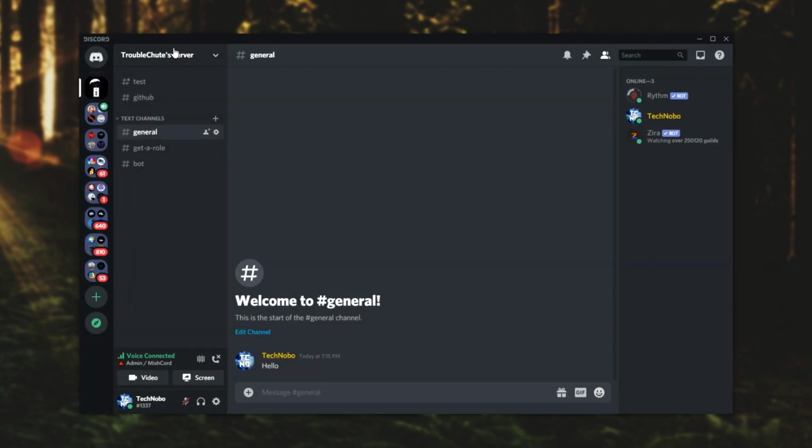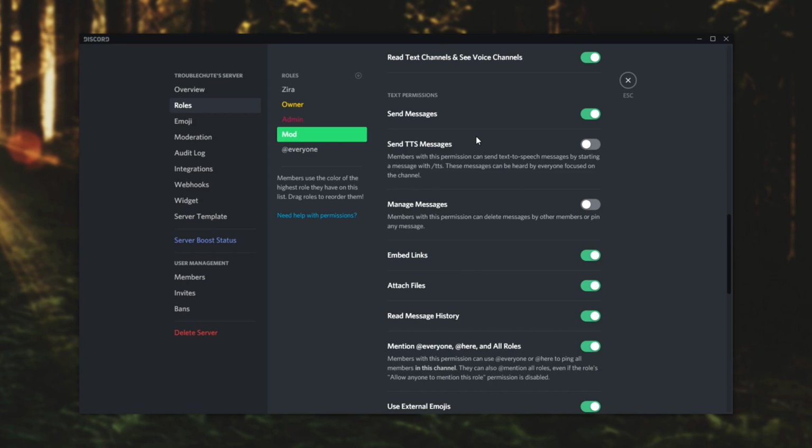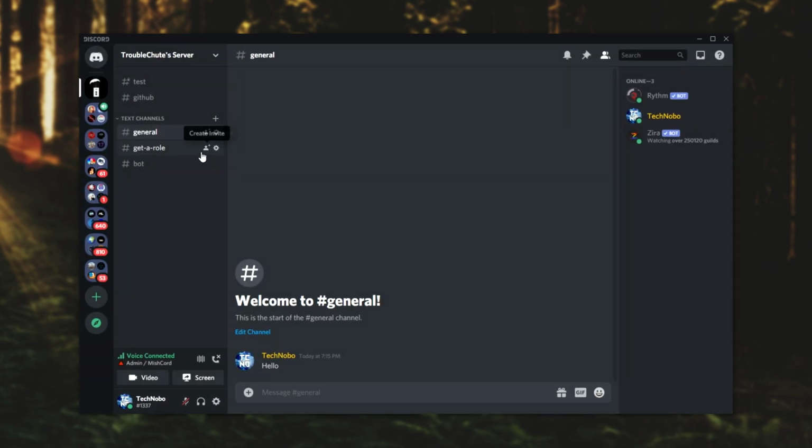Even though if I go and have a look at the actual role itself, you can see that send messages is on. Why is that? Well, that's simply because channel permissions override group permissions.